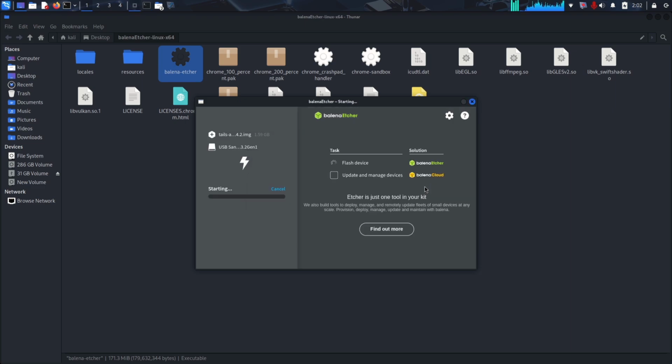So head over to the official BalenaEtcher website, again, only download from the official source, and grab the version for your operating system. The link, naturally, is waiting for you down in the video description. Download and install BalenaEtcher just like you would any other application.